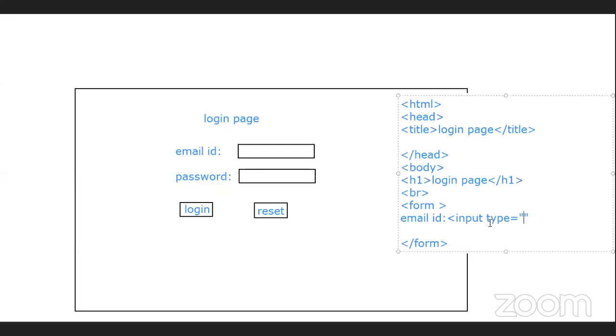So for that, first of all, what is the type we require here? For email, email is also there. Email is there. And next, name is an attribute. This attribute is mandatory. We need to write it. Name attribute. And whenever we go with JavaScript, we have two things we will use.